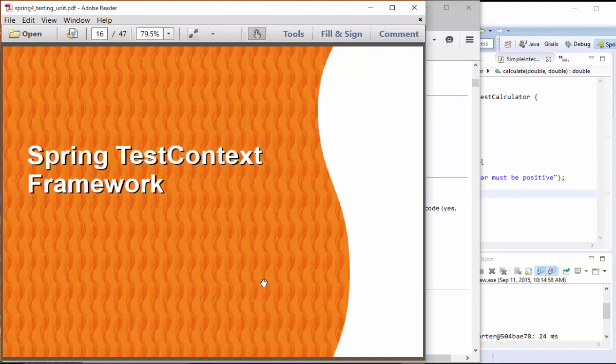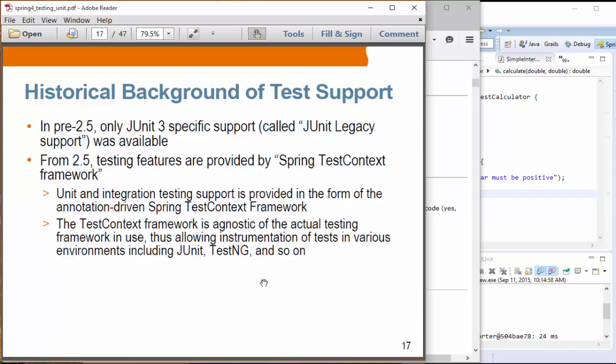Before we do that, let's talk about the Spring Test Context Framework. The Spring Test Context Framework was introduced in 2.5, and unit and integration testing support is now provided in the form of an annotation-driven Spring Test Context Framework. This framework is agnostic of any actual testing framework, meaning you can use any testing framework of your choice, such as JUnit, TestNG, or any other testing scheme, with the Spring Test Context Framework.